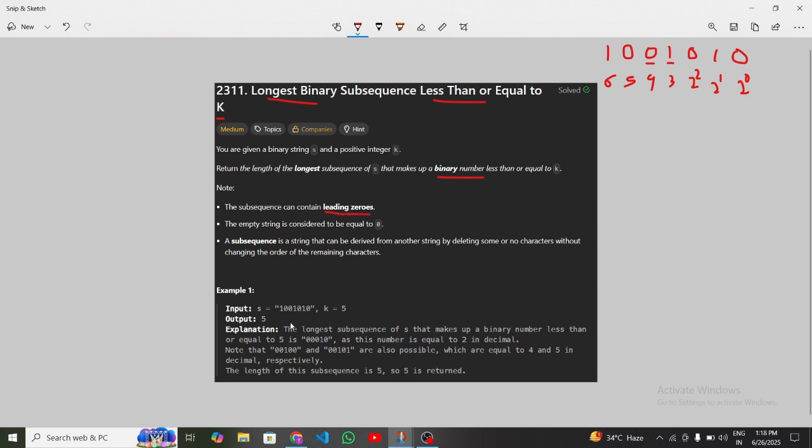Leading zeros means if I take this subsequence, the underlined one, 00, 1, 0, 1, then this sequence means what? Two leading zeros. Leading means at the beginning we are having zeros. It can be taken as like this also, 00, then 0, then 1. So these are what leading zeros. The zeros which are at the beginning of any subsequence.